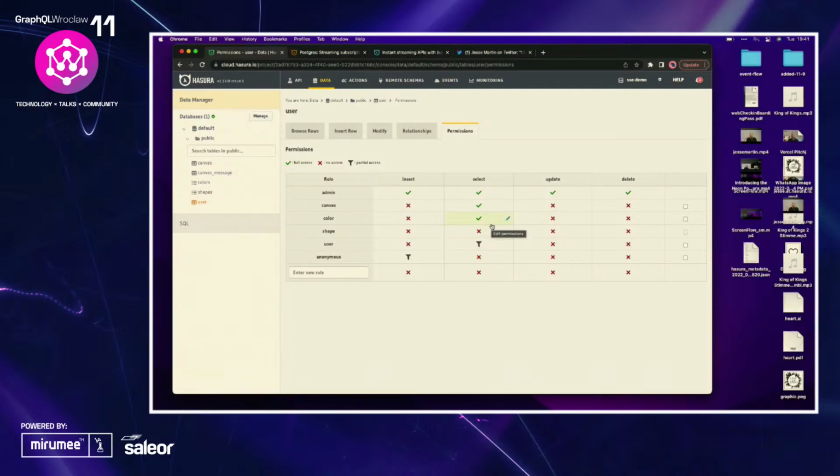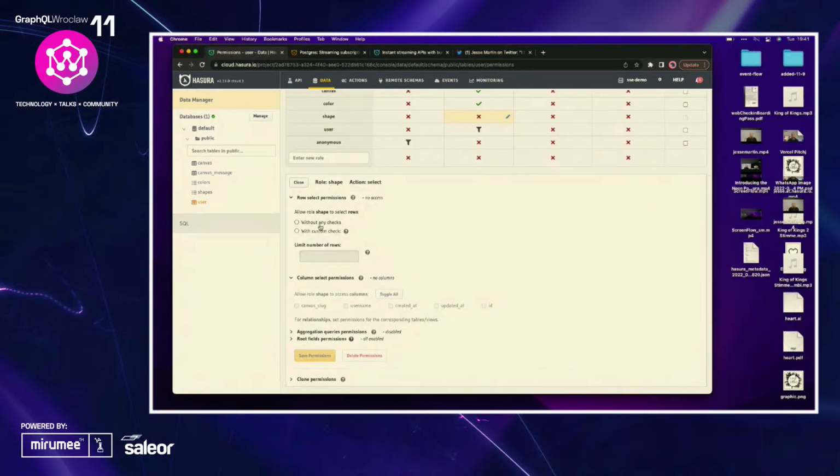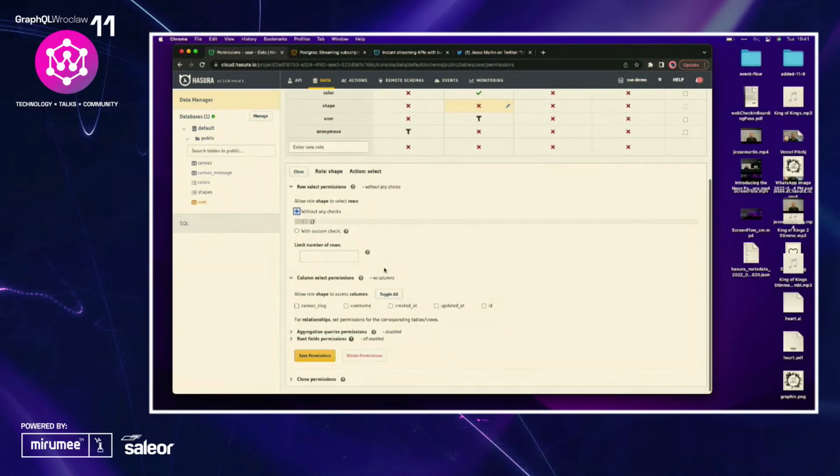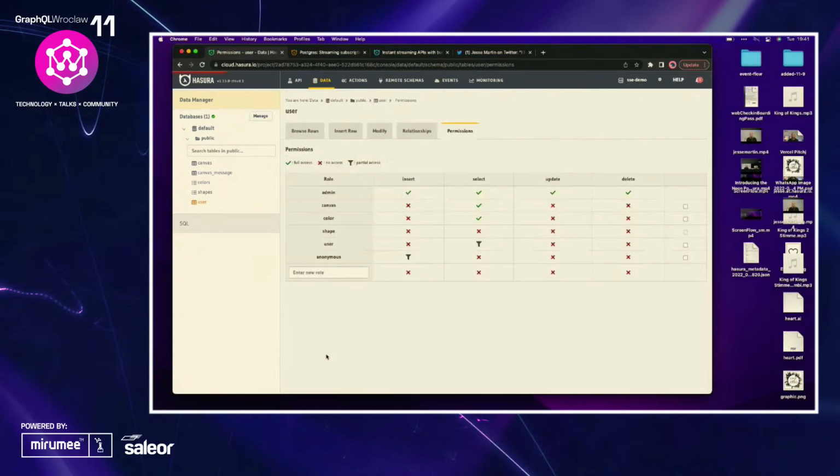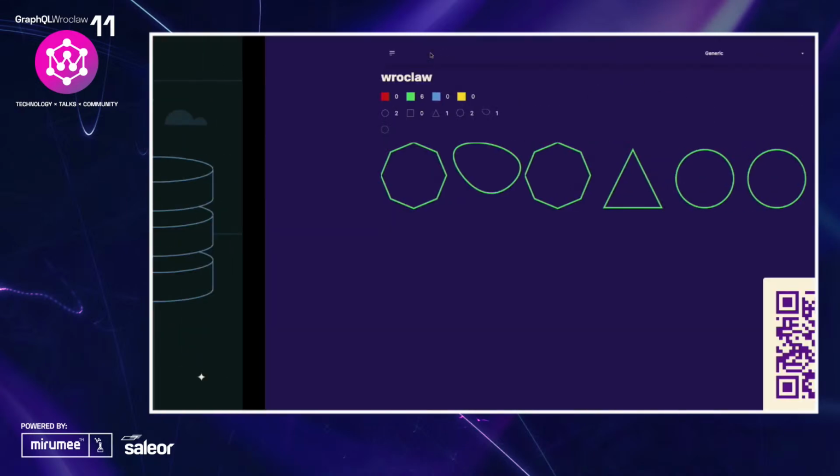I'm going to go ahead and go to the shape role again, and we're going to select that. And so, theoretically, if this worked, we're going to go ahead and say, without any checks, toggle all, and we're going to go ahead and hit save permissions. And we'll head back to that demo here and see.